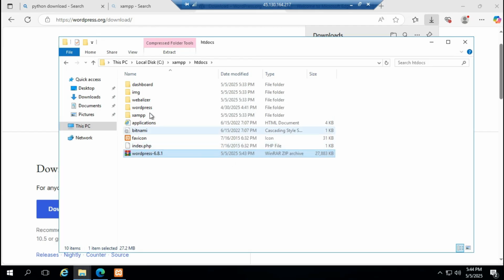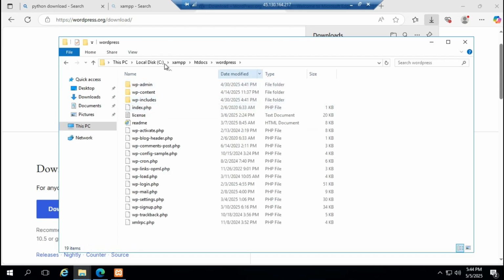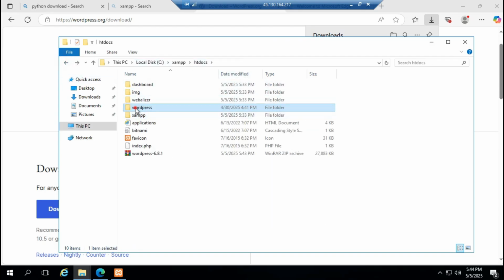Here we have the WordPress folder. Inside this we have all the files. If you want to rename this, you can rename it now. So let me type my WordPress. Now we got WordPress, right? We have to create a database for that.